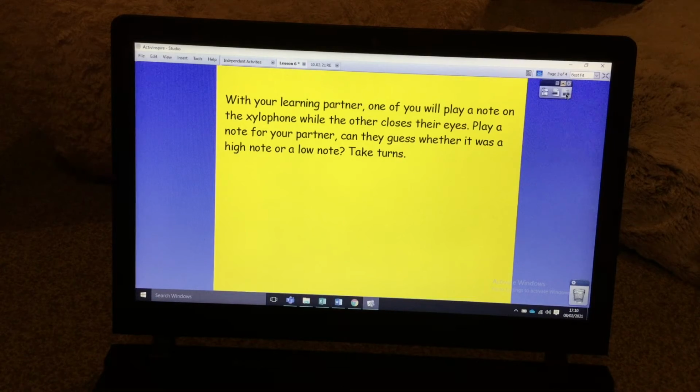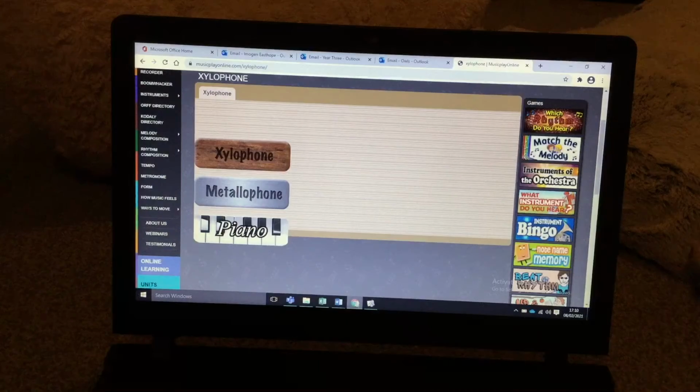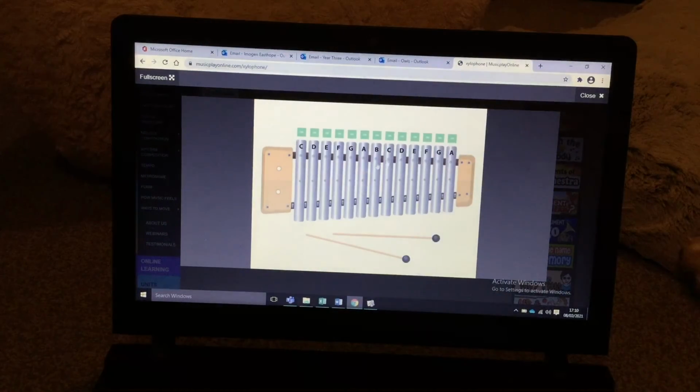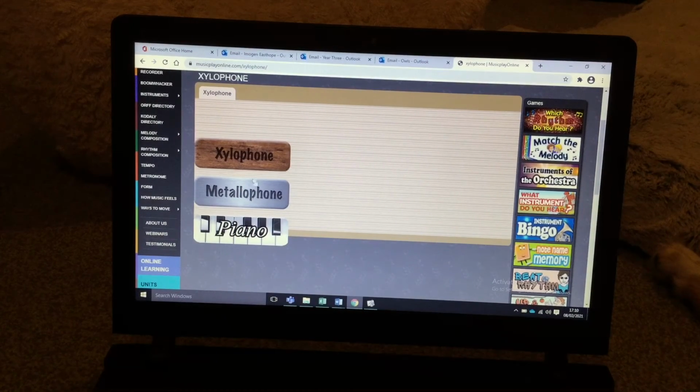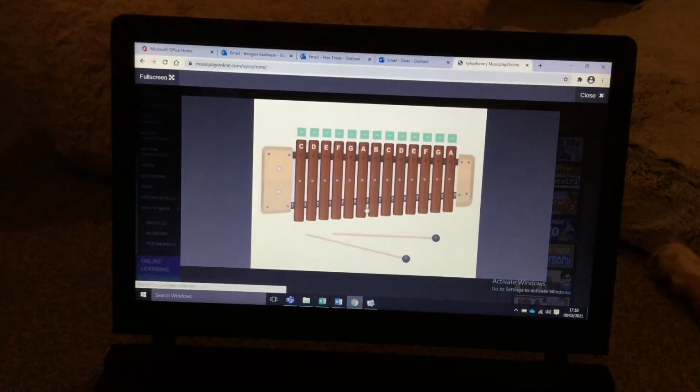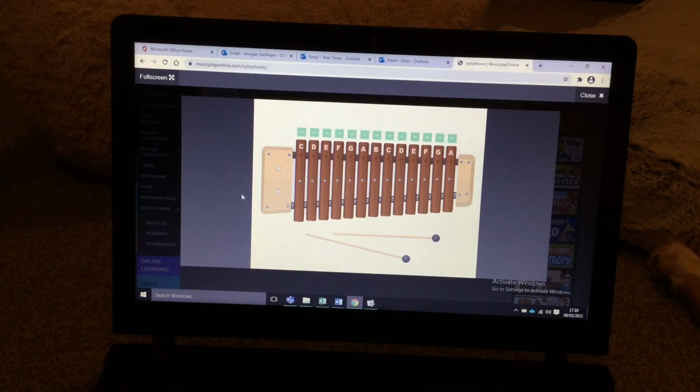So what I'm going to do is show you the website which I've given you. So it's called Music Play Online, and we've got three options here. You can have either a xylophone, a metallophone or a piano. So if we have a look at the xylophone, these are the instruments I was using on my earlier examples. It comes up with a xylophone like this.